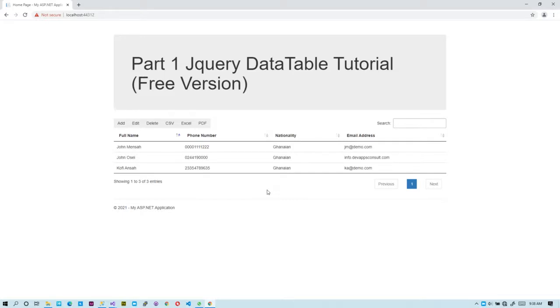So far in this series we've learned how to get and then how to add. Today we will learn how to edit and then how to delete, and then that will end our CRUD operation series. There are so many things you can do with jQuery DataTable.